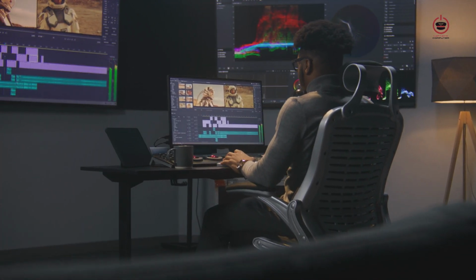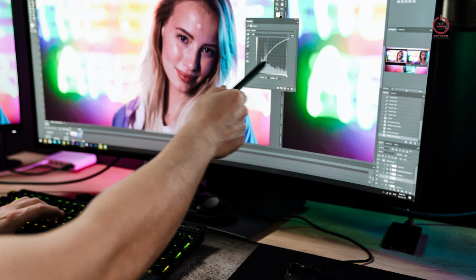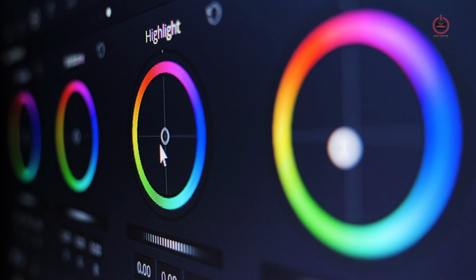Post-processing plays a significant role in refining your exposure. We'll introduce you to essential editing tools and techniques that can elevate your shots to the next level while maintaining a natural and balanced look.